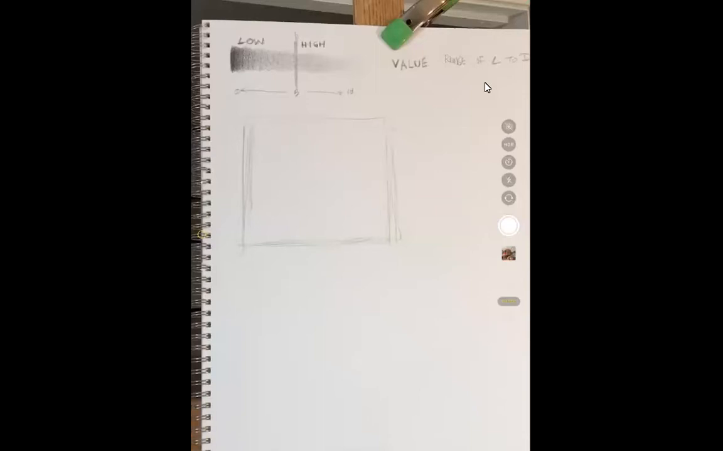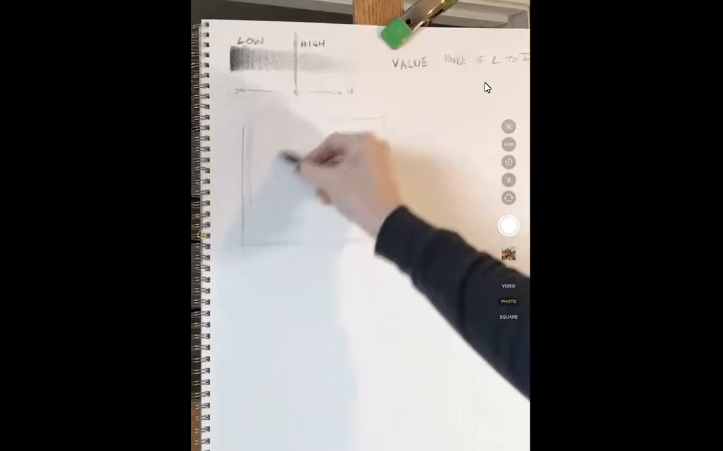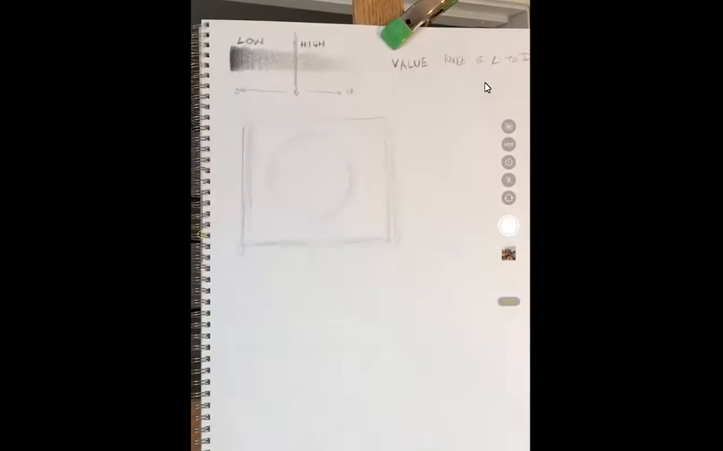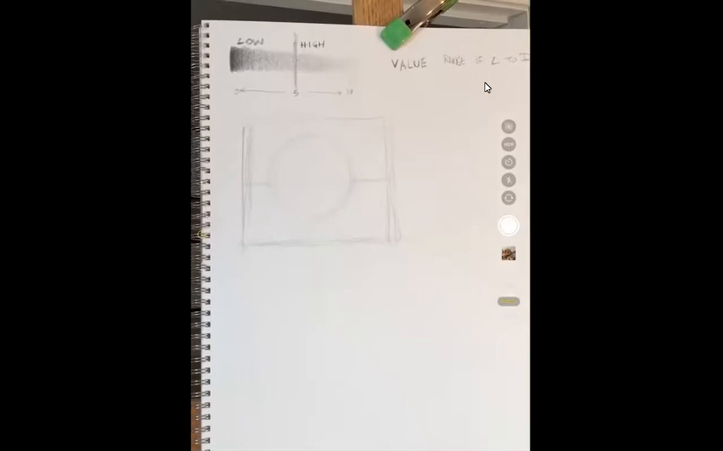I'm going to create a boundary box, and in the center, I'm just going to put a sphere. Now you want to draw your sphere from your whole arm, not from your wrist. You can see the benefit to standing up is that I'm able to draw with my whole arm rather than my wrist. Then, halfway through the sphere, go ahead and draw your horizon line. Now, this is very simple, very straightforward stuff. You may have even done this before. Stay with me. It's really important.